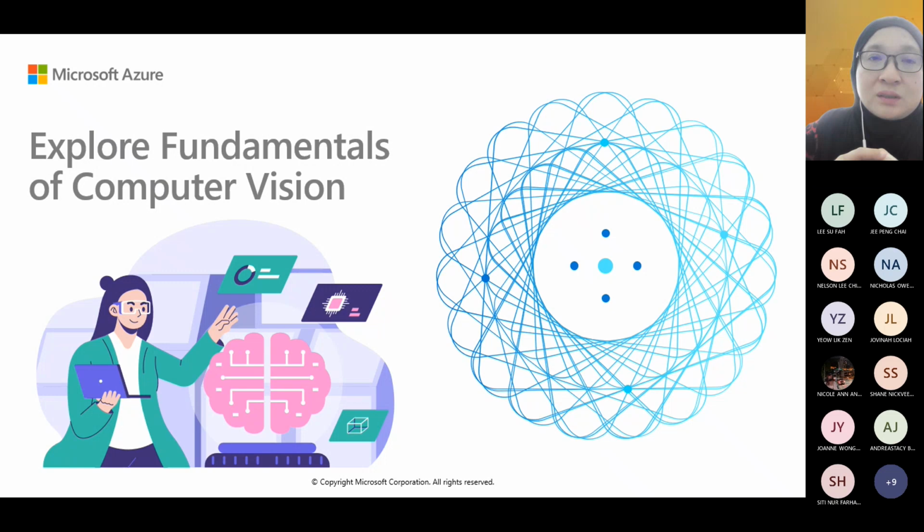to follow all the lab sessions. It's only four sessions altogether. So this is on the topic of computer vision.